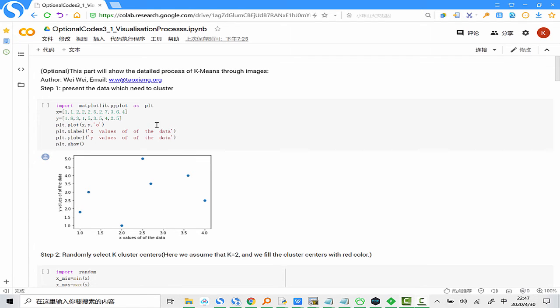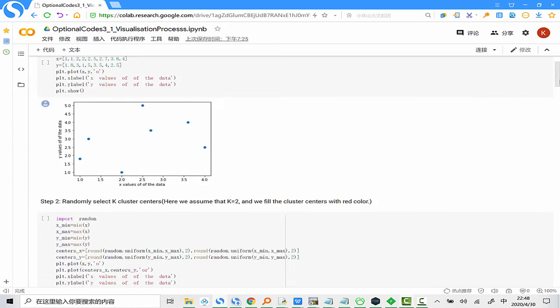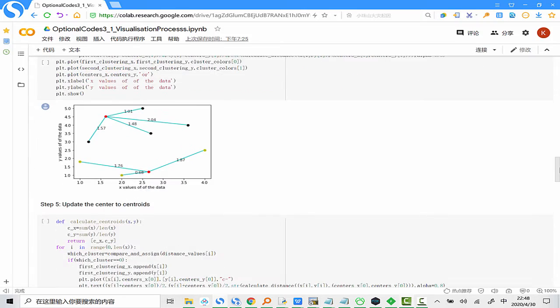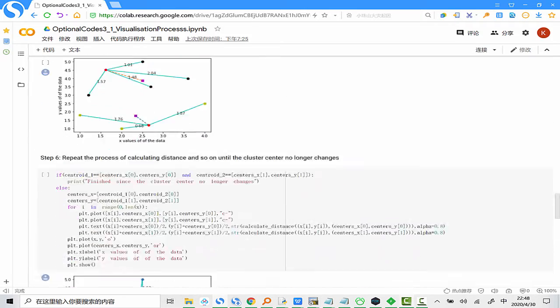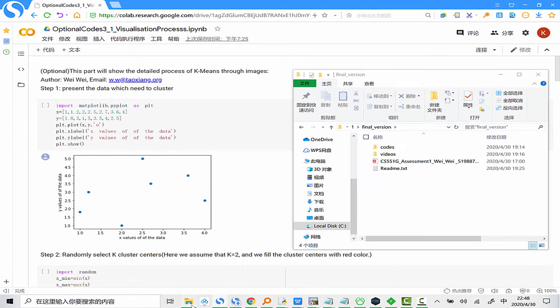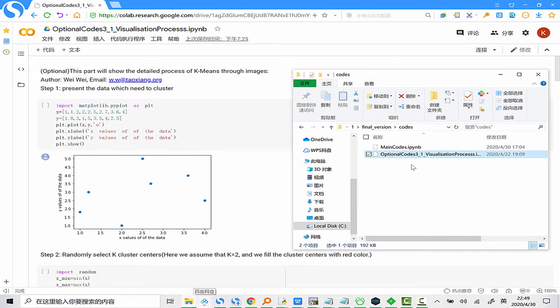In this video, we will introduce the details of what K-means is and what the steps of K-means clustering are. The first step is to present the data which needs to be clustered. We generate some data in this picture, and all of the steps have been visualized through our code. That means we wrote all of the code to visualize the whole process of K-means clustering. All of the code is provided in the code library, and it is this file.